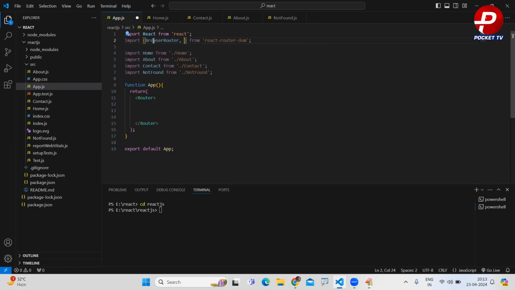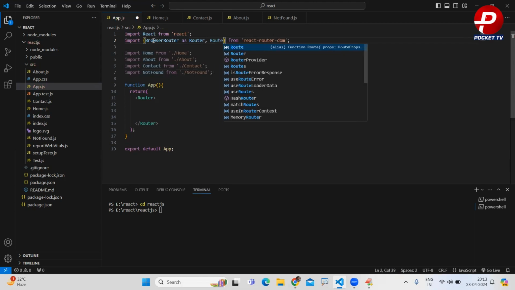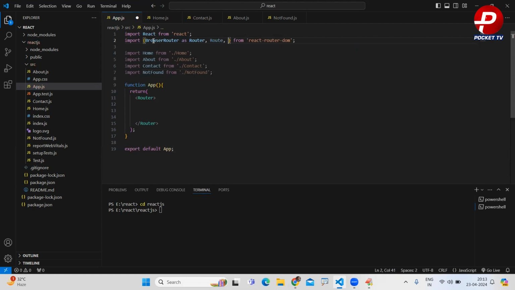Next one is BrowserRouter as Router. This is like we are using React as a component. First, Router is important. This is actually Switch, now change it to Route. Next one, multiple, we call it Routes, and Link is also important. We'll see all of it.